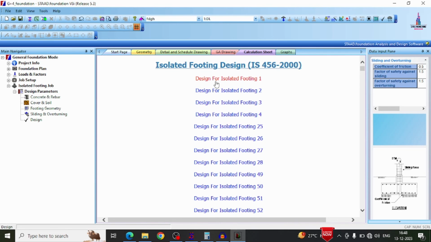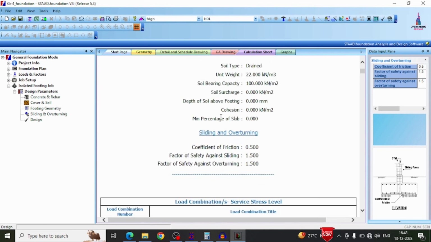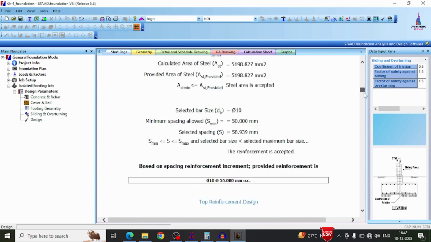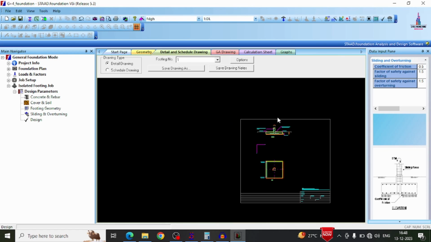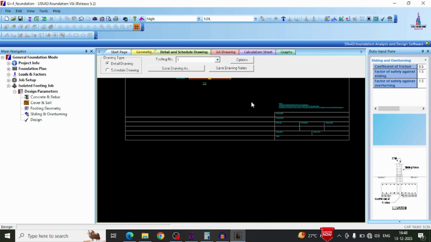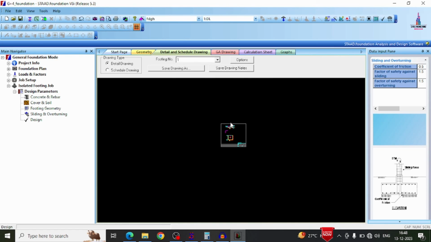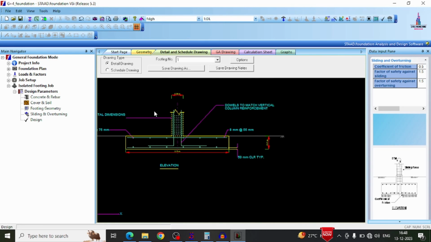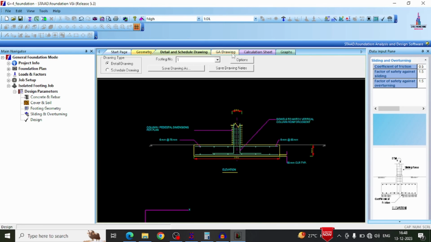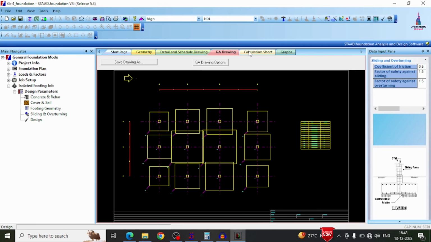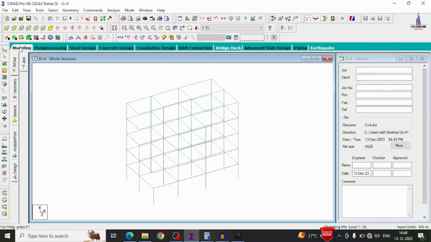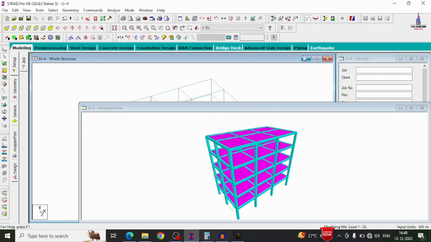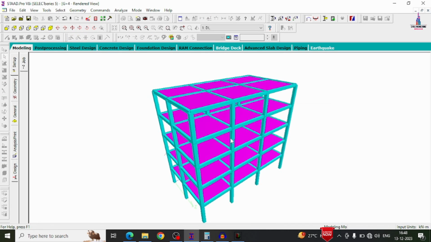So now we can see it is consisting of the isolated footing design results summary for the particular foundation. So this is the starting page, this is the details and drawing. This is the important page in our project. So it will be consisting of the complete reinforcement design results for the particular structure. Okay. So this is the drawing sheet, this is the GA drawing sheet, and this is the calculation sheet. So this is the complete step-by-step process of designing of the G+4 building structural model from the AutoCAD plan.